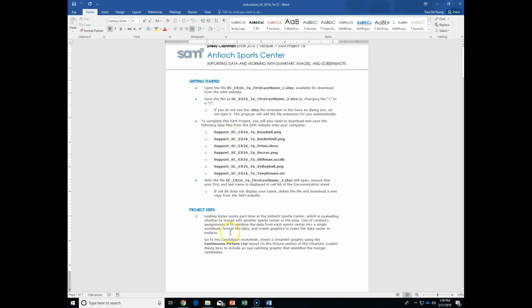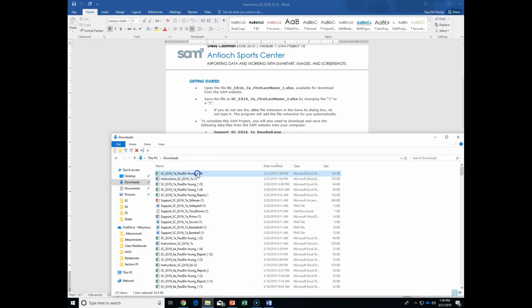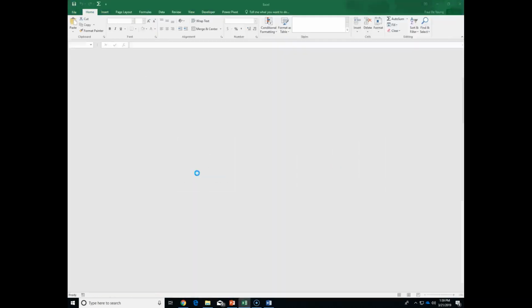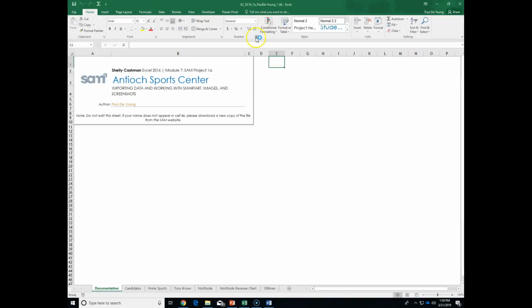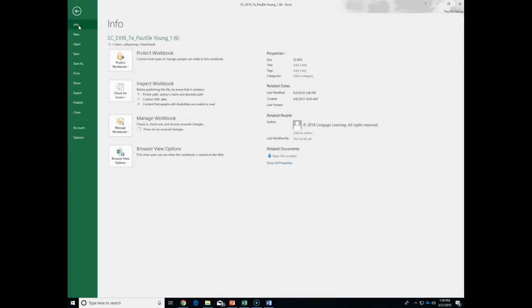So before we jump into the worksheet, we have to open up the worksheet. So I'm going to open mine up and save it. I save mine to the OneDrive.